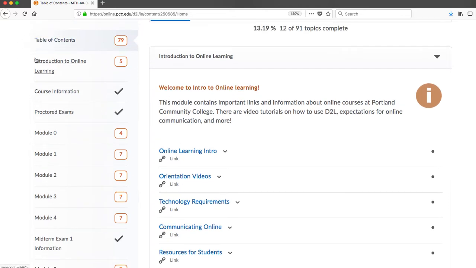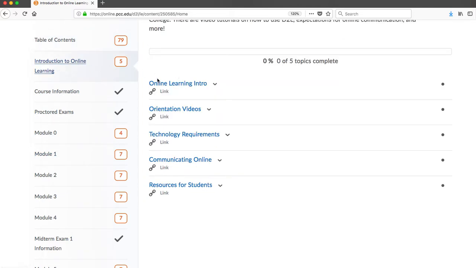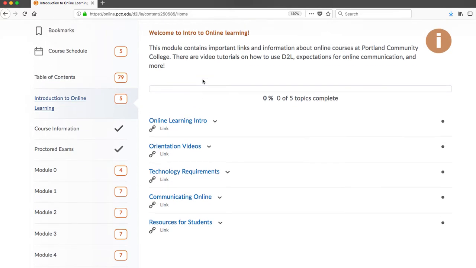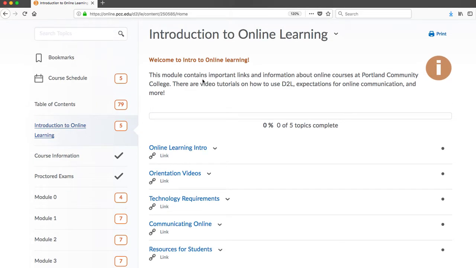On the left side of the content page are the links for each of the modules. If you pick a particular module and click on that link, all of the pages and assignments related to that module will open up on the right side of the page. The Introduction to Online Learning module is a standard module included in all of PCC's online courses.